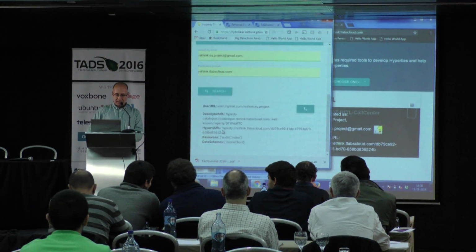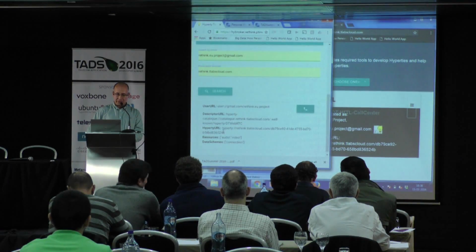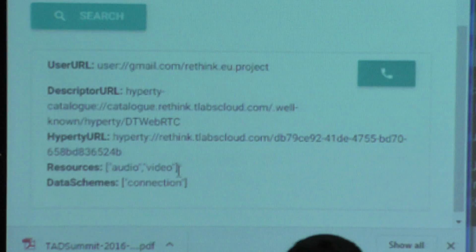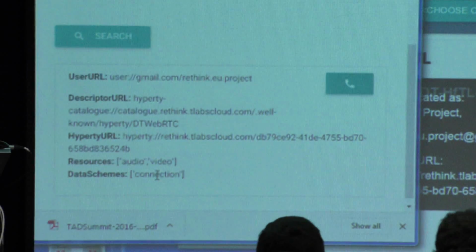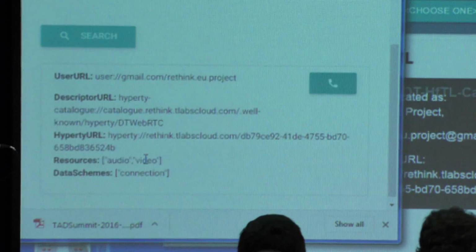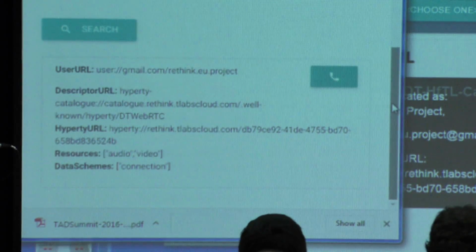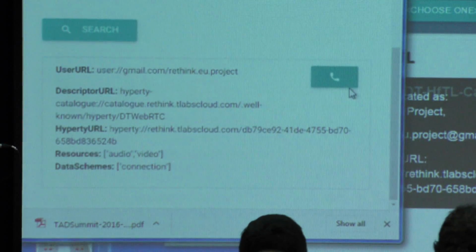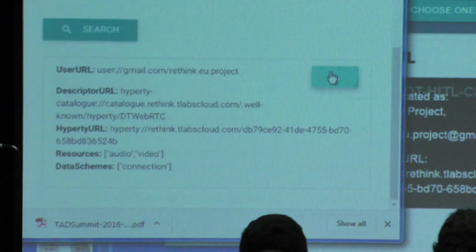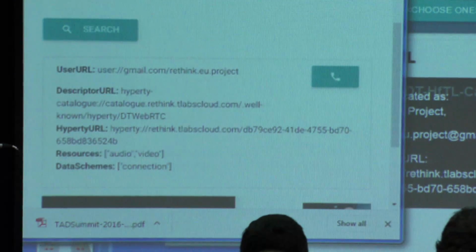It's telling me that this is the address of the discovered hyperty. Let's check. So it's the same address as you can see here, and also the capabilities of this. So it supports audio video connection. Okay, that's what I want. Then I can try to call this user. So let's see if it works.